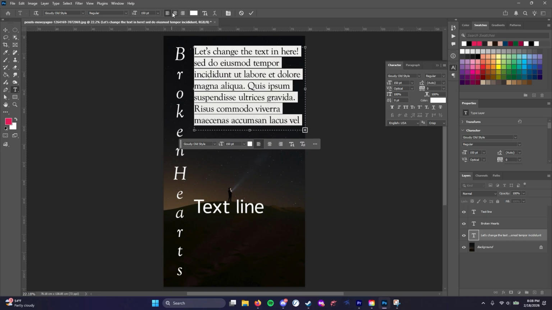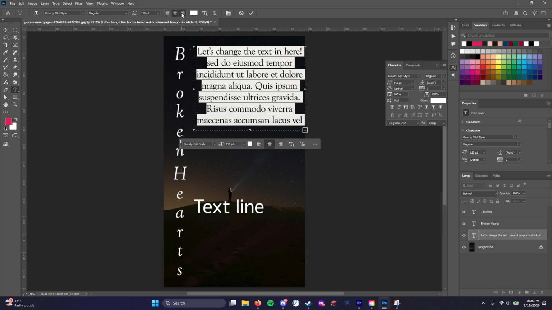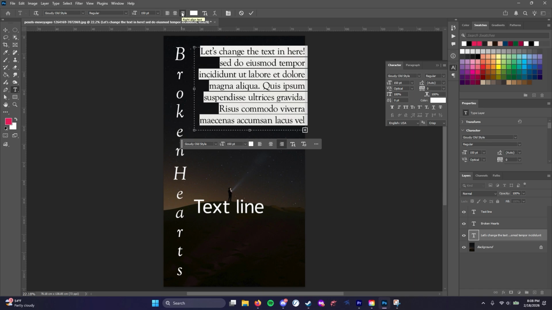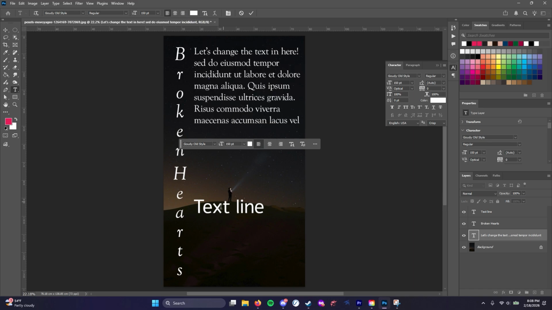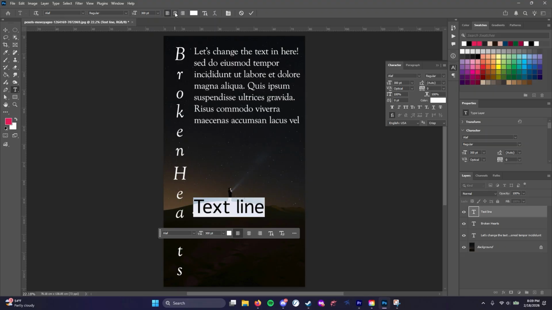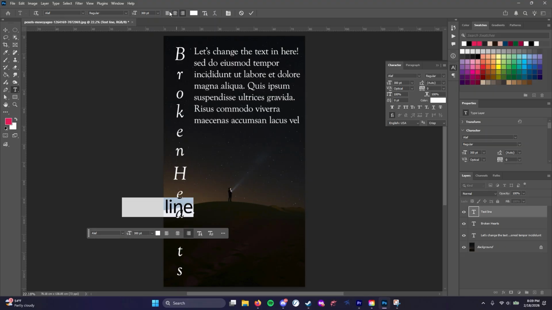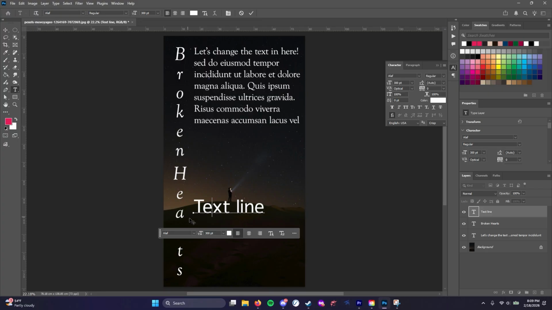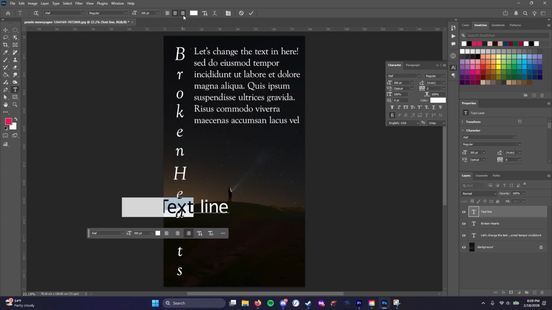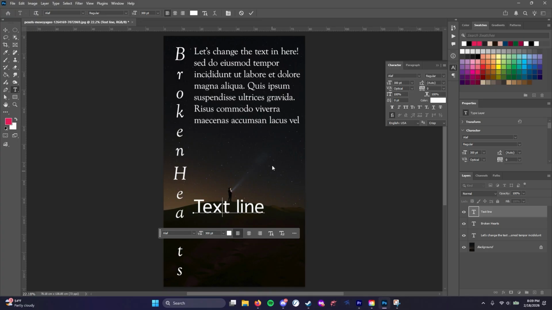Next is the type alignment. This aligns your text either left, center, or right. In a text box, this will be limited to the box, while a text line will be oriented around the originating point. I definitely encourage you to experiment with that if you're confused about what that all means. But if you've used any sort of document processor, such as Microsoft Word or Google Docs, you should be pretty familiar with how type alignment works.